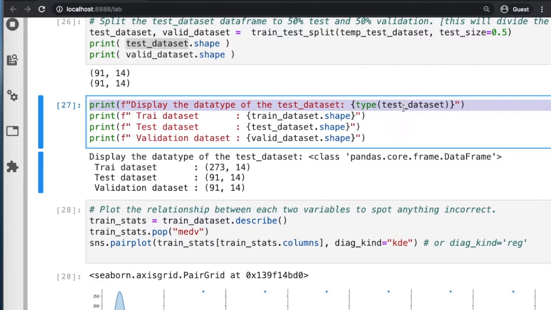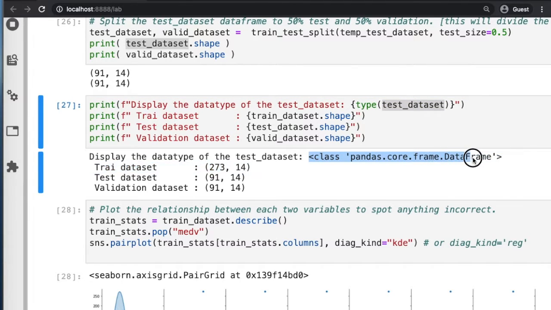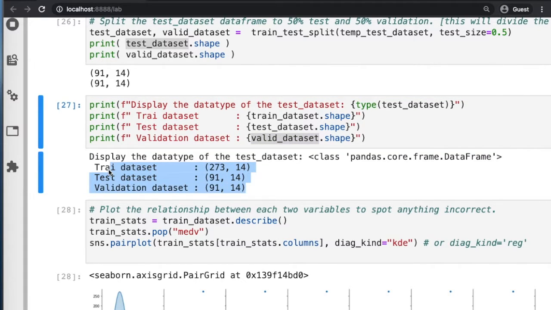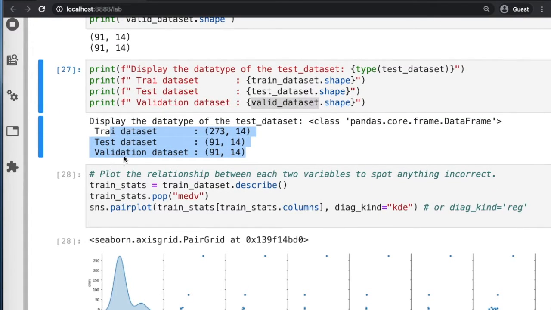In this example, I wanted to show you the data type of this test data set. As you see here, the data type is pandas. So it's a pandas data type. All of our data variables here, the train, the test, and validation, are of type pandas. And the sizes, as I mentioned, I printed them again so we can see the sizes.